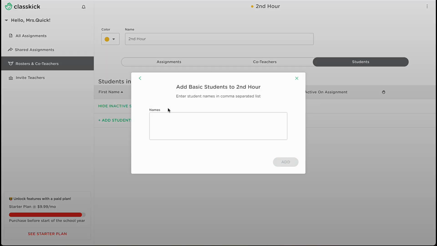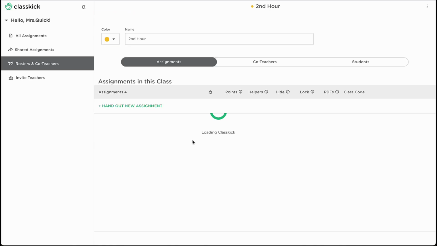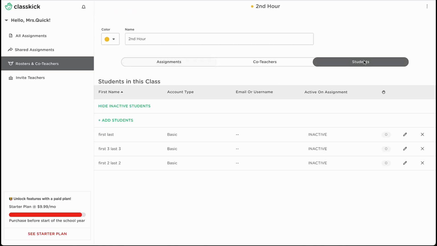After choosing Basic, you can add the names of your students by adding their first, then last name with a comma in between. You can use spaces if you wish. If you have a lot of students, this is time consuming, and we'll go over another way to add students. Once you're done, click Add, and then refresh your screen, and you will see a list of your students here.